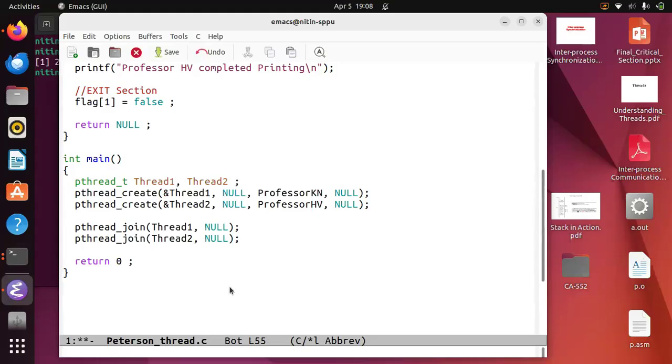Now let us understand what exactly this code means. What we did here is we created two threads. The first thread is for KN, the second thread is for HV, correct?